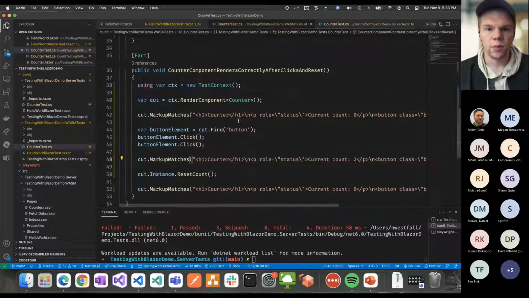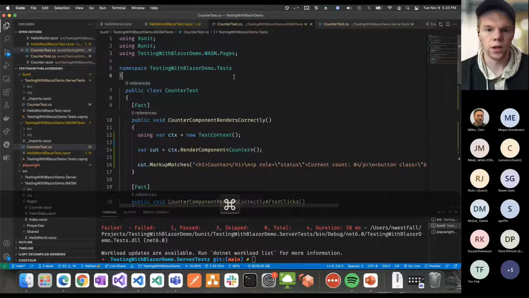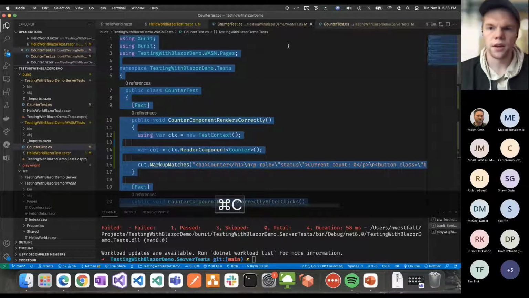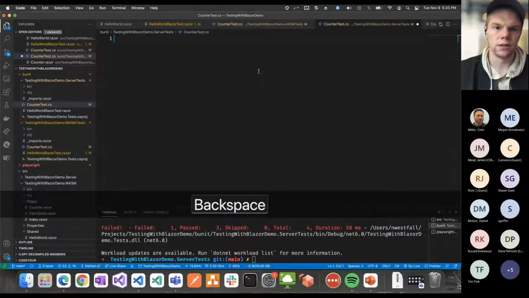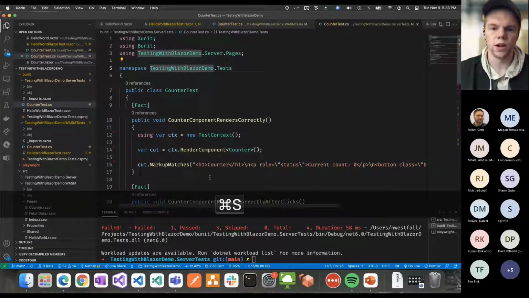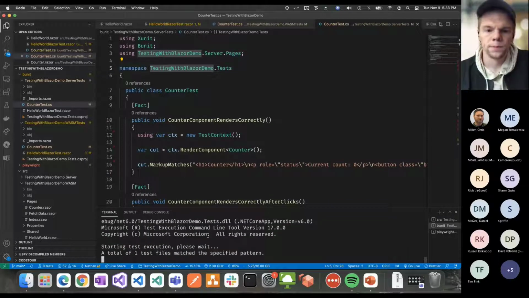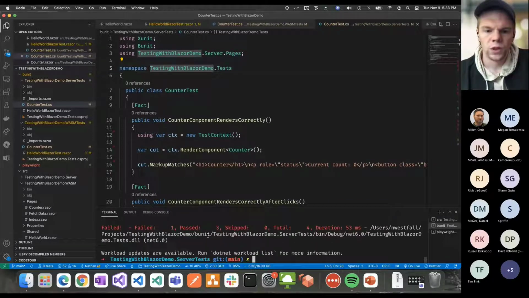But if I take my WASM test, so I have nothing crazy except WASM up here. It's the only thing. I'm going to literally copy this entire code. I'm going to delete this, put it in. I'm just changing this to server since I'm referencing a different project. And if I run it, we should have 3 pass.